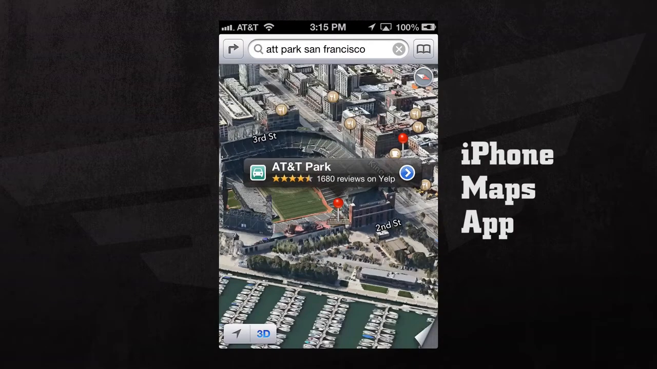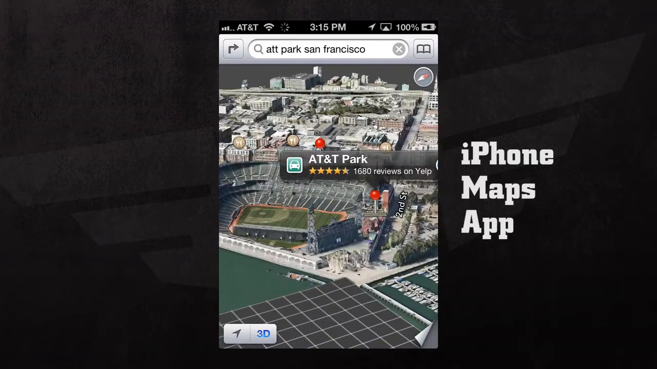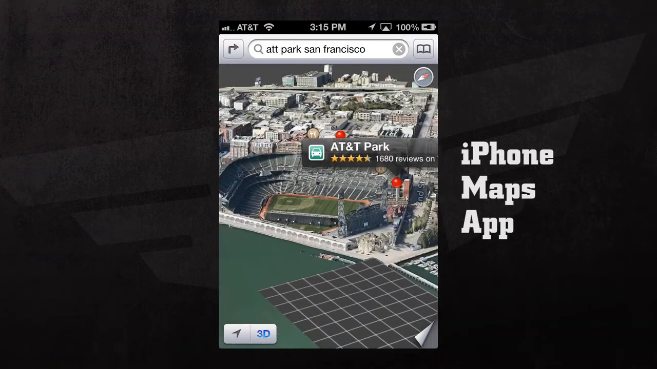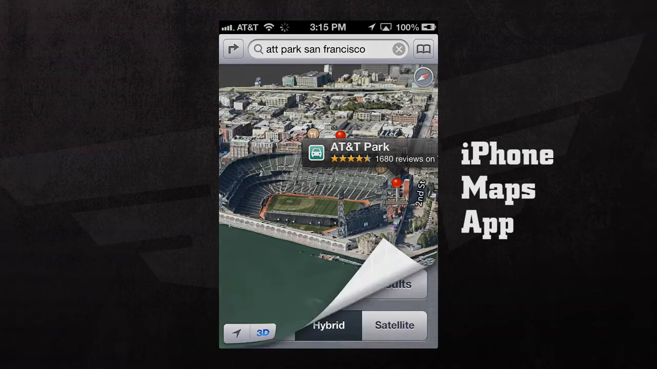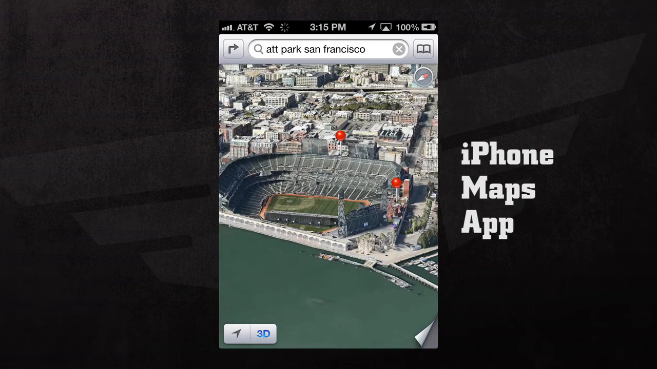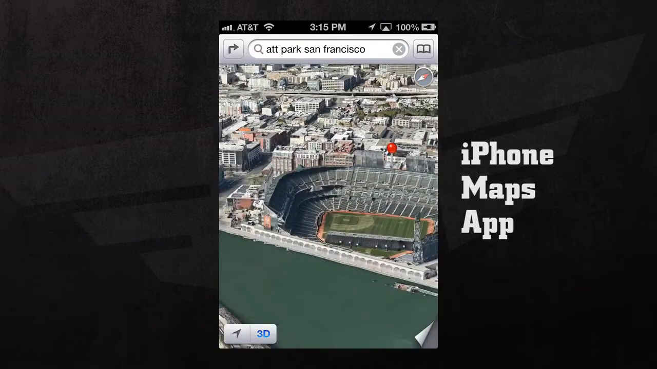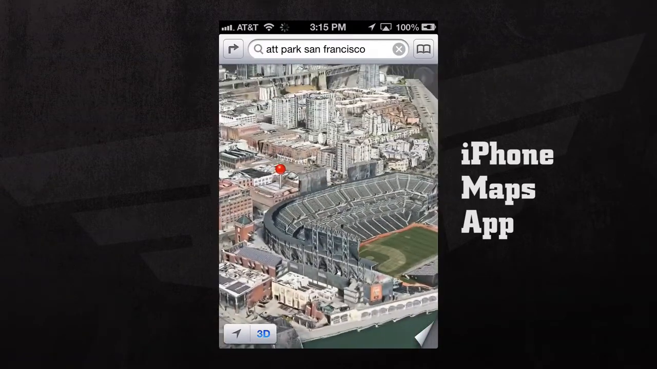If we take 2 fingers and swipe up or down, we can change our view. And here, if we turn on the satellite mode, we won't be able to see the streets anymore. As you can see that this renders really quickly, and it's really beautiful.